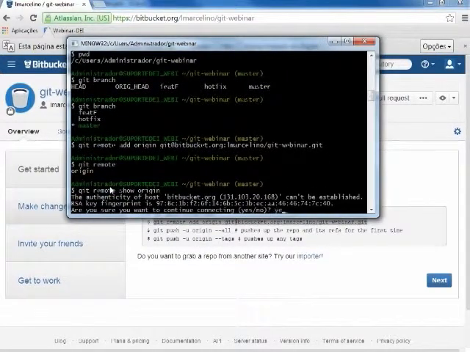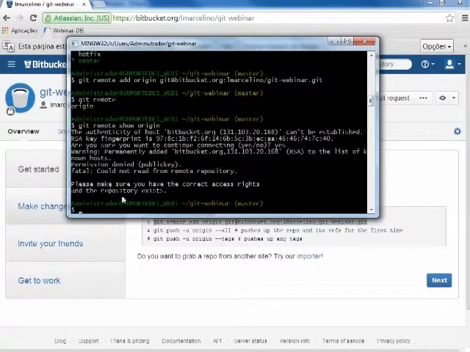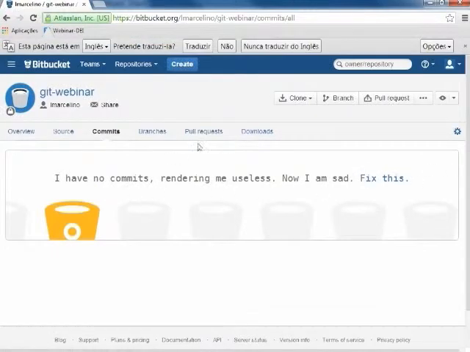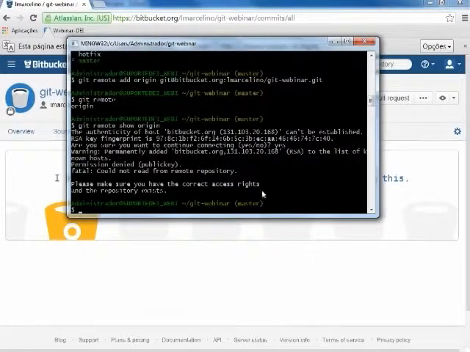I'll say, well, you want to connect? Yes. And I say, well, there's nothing there. And if you go here, it will say, well, I'm sad because I haven't pushed anything yet. So I just said to my local repository, you have a remote repository, but you need to push things there.